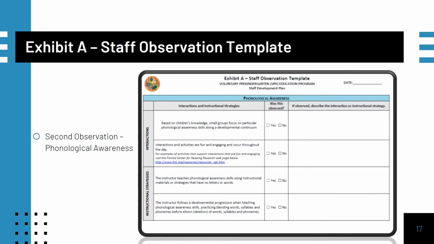How is that instructor teaching phonological awareness skills using different materials or strategies that don't have letters or words? Because remember, with phonological awareness, you aren't using letters or words. You're just using those pictures or those sounds. And then, how is that instructor following the developmental progression when teaching phonological awareness skills? Because there is a progression when teaching it. How is that teacher practicing blending words, syllables, and phonemes?